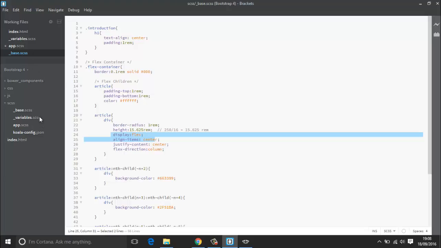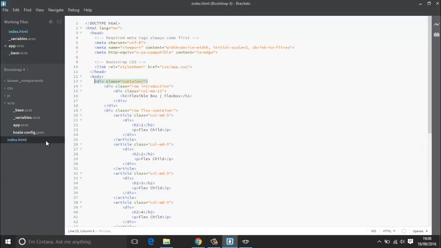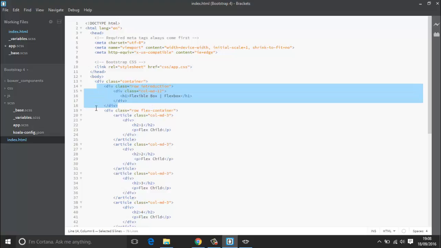But let's just go into our index file as well. Just click down here. I just added a few here. So we got a container, and then we got basically our intro, and then we got our flex container here. So you'll notice you don't need this. It's just for you to sort of understand which one is the flex container out of that.